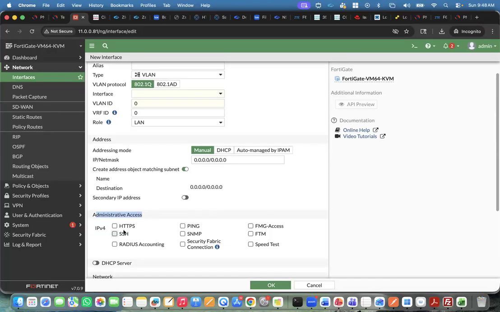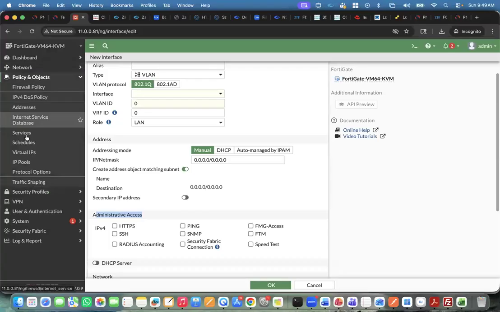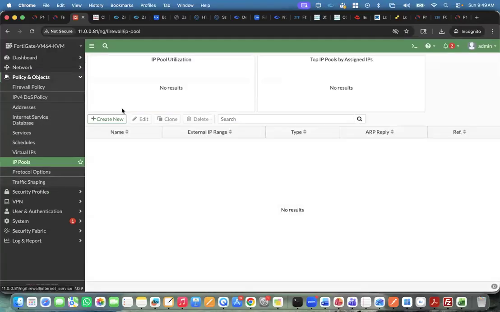So how to allow the HTTPS services, how to allow the ping services, SSH services, SNMP services, those things you are going to configure here. But I was talking about the security policy. Also, I was talking about the NAT. If you're creating a NAT, it is going to be there.